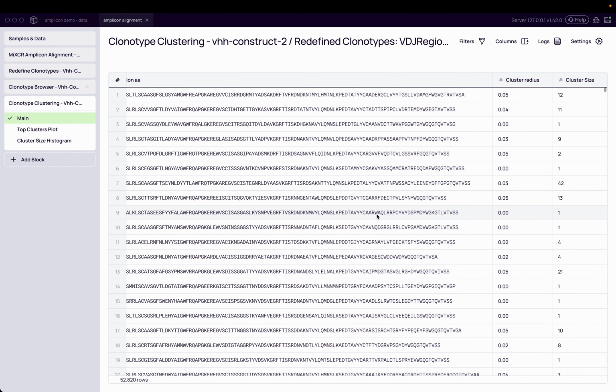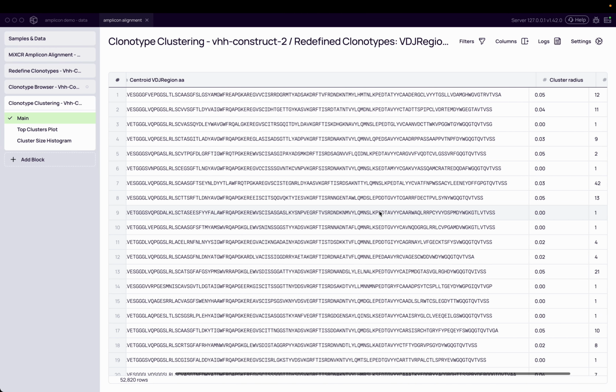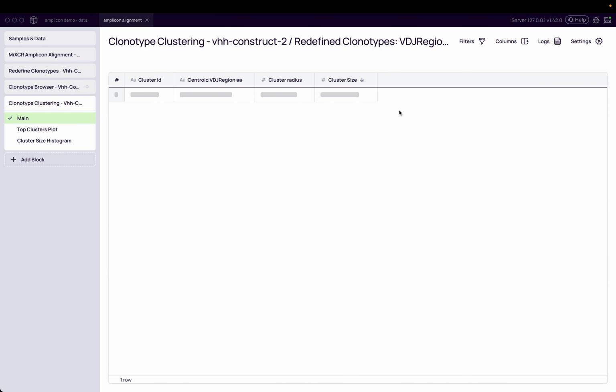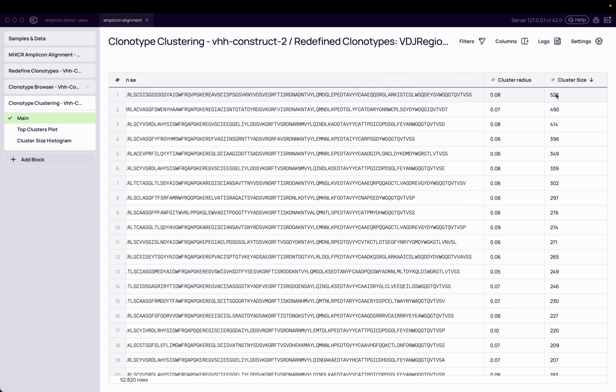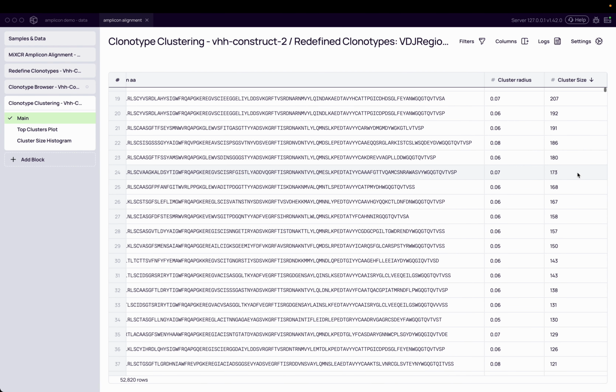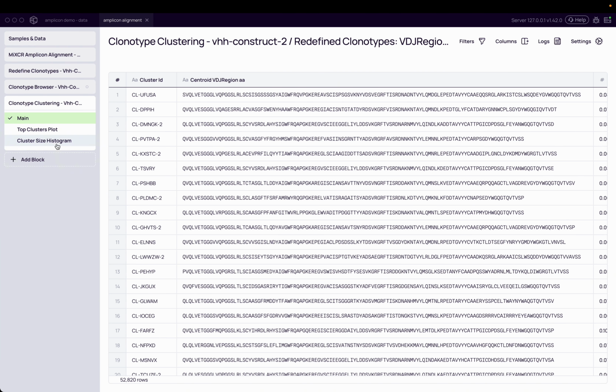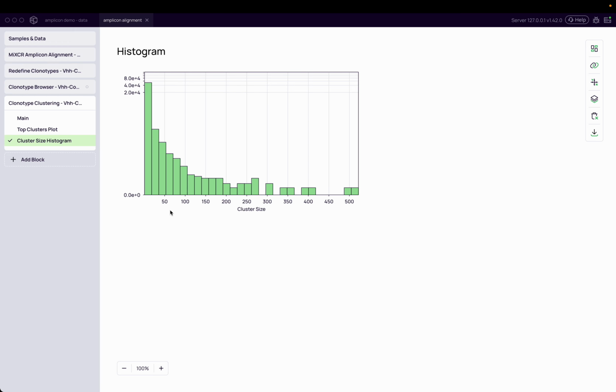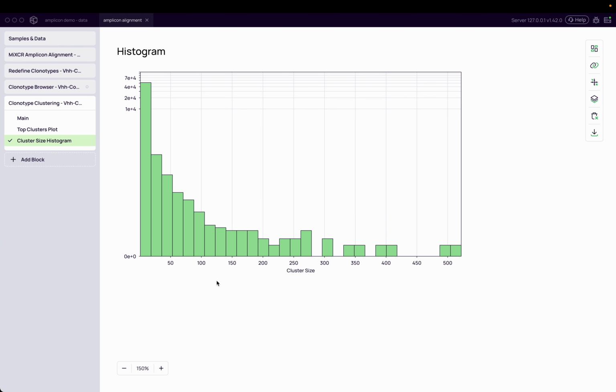So here we have a table of all of the clusters that we have in the data. Let's sort by the cluster size to see whether we have some big clusters. And yeah, we have some big clusters actually, which is interesting. There is also a cluster size histogram showing the general distribution of the sizes of the clusters.